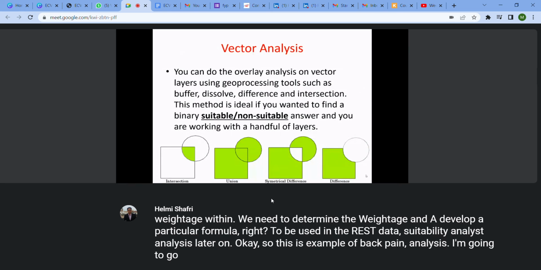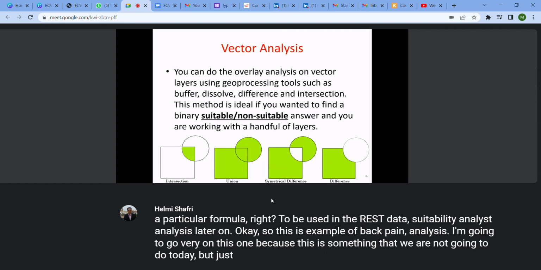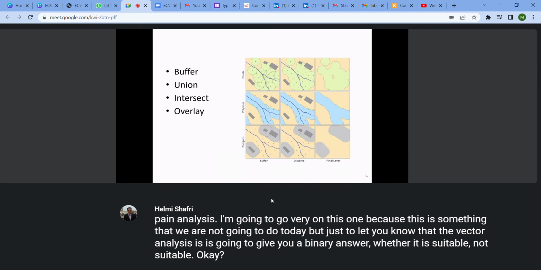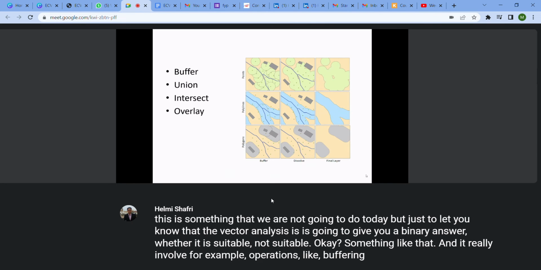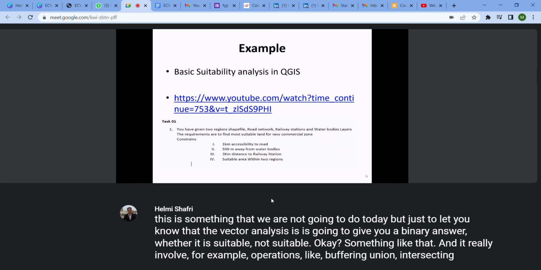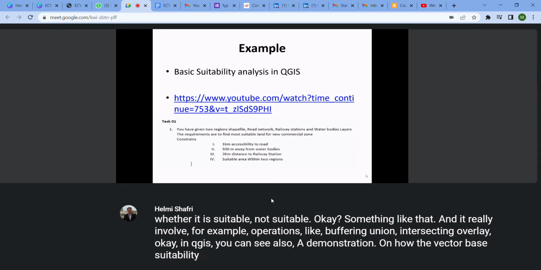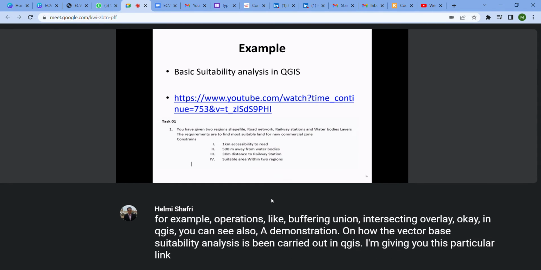So this is an example of vector analysis. I'm not going to go very deep on this one because this is something that we are not going to do today. But just to let you know that the vector analysis is going to give you a binary answer, whether it is suitable or not suitable. And it will involve, for example, operations like buffering, union, intersecting, overlay in QGIS. You can see also a demonstration on how the vector-based suitability analysis is being carried out in QGIS. I'm giving you this particular link in YouTube.